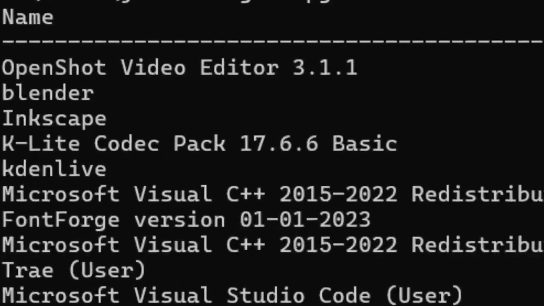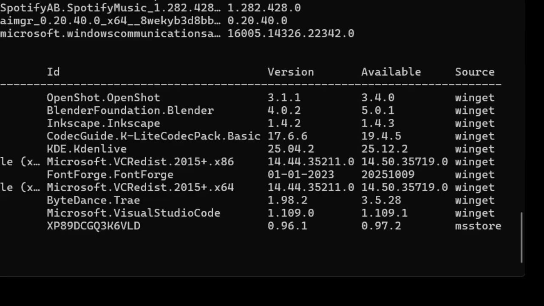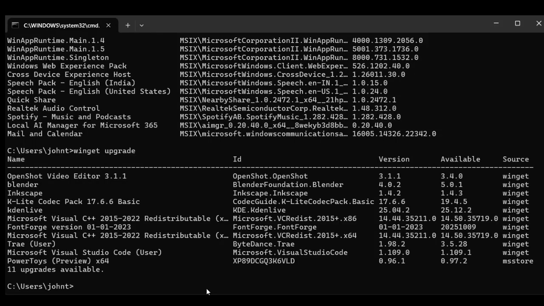Here you'll see the name, ID, current version, and the available update version. You can update apps individually or update all available software at once.